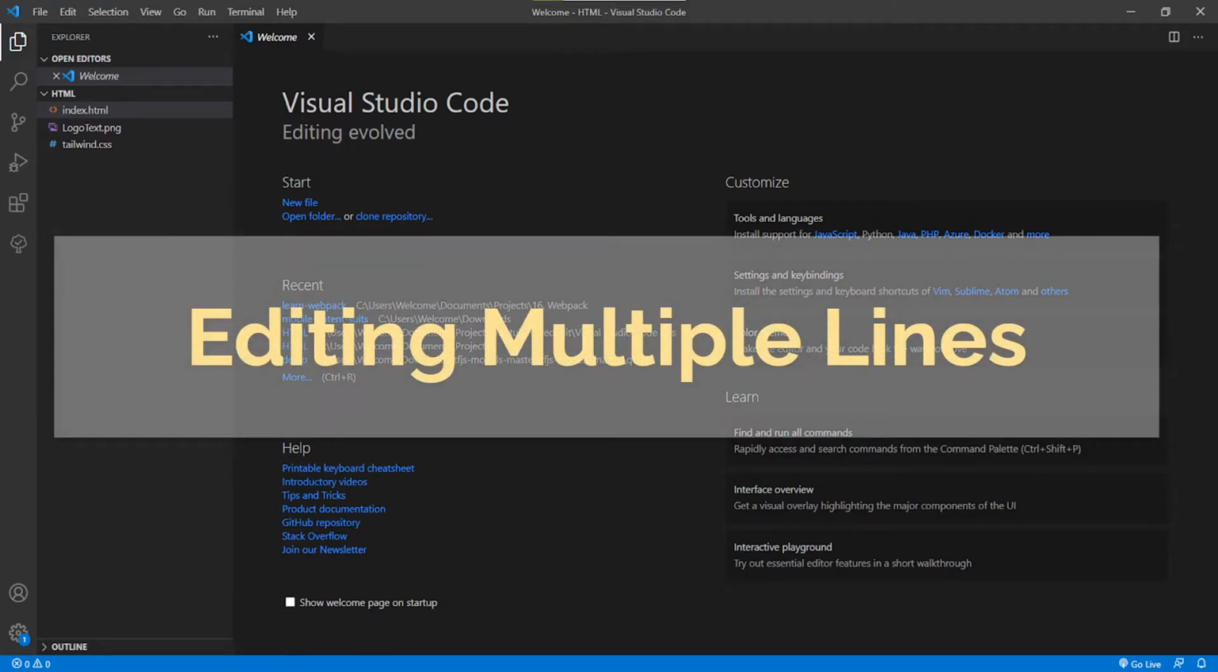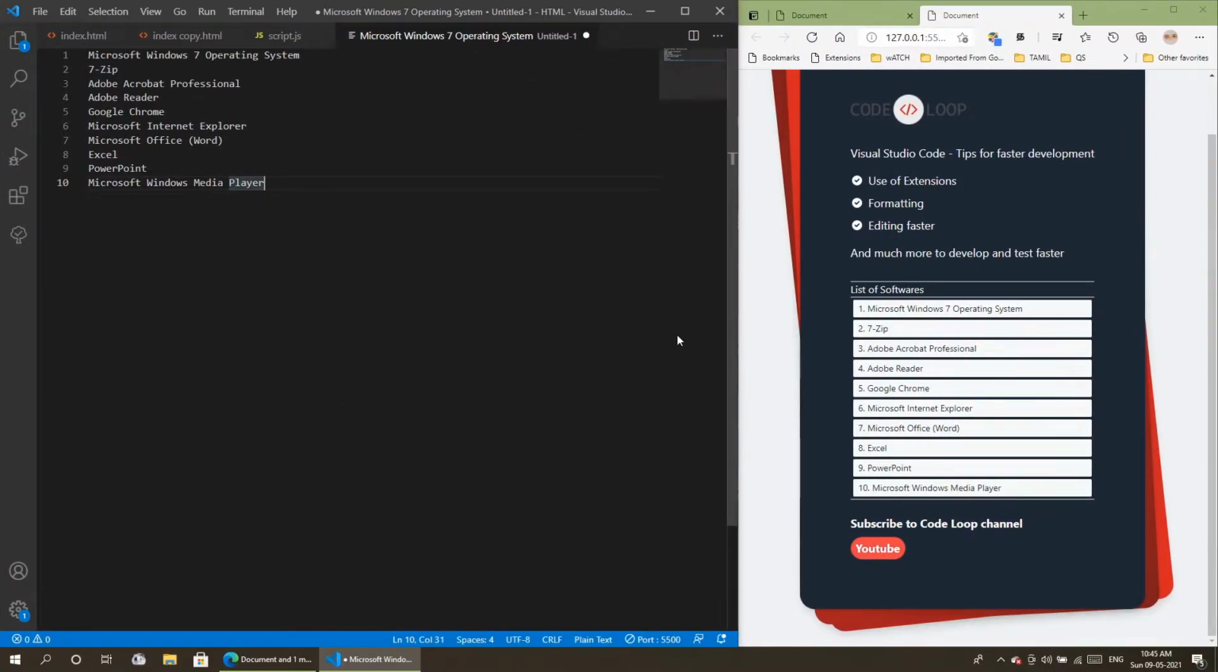The next one we are going to talk about is editing multiple lines. I'm going to show you how to edit multiple lines faster by using an example. For this, I will show you the output that I'm going to create. Here I have the list of software, and this is how I want to display it in my UI. I want to add a list of software with decimal bullets, and for all the list items I'm going to use the same look and feel.